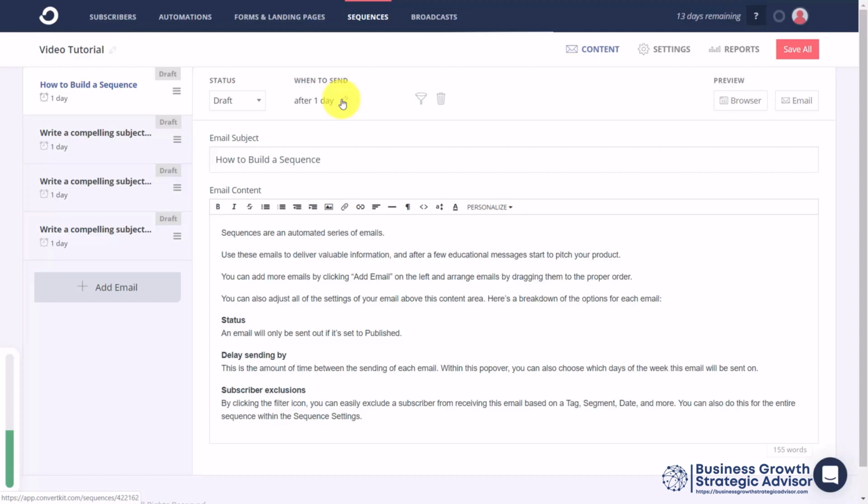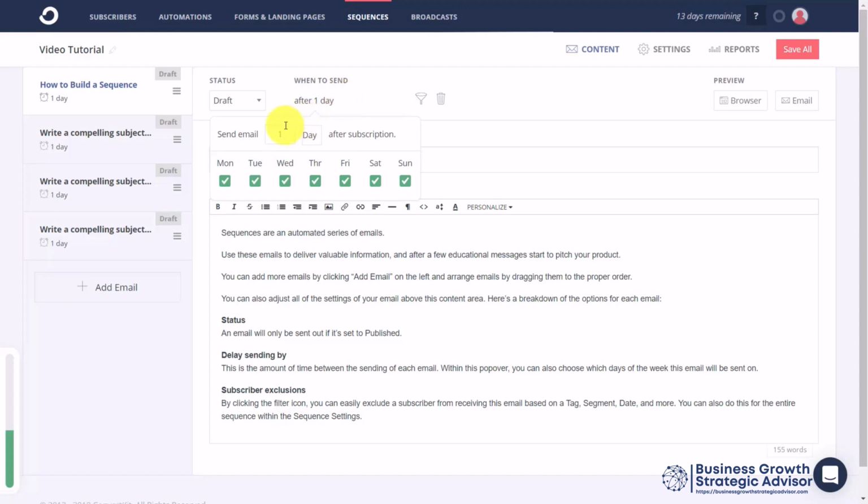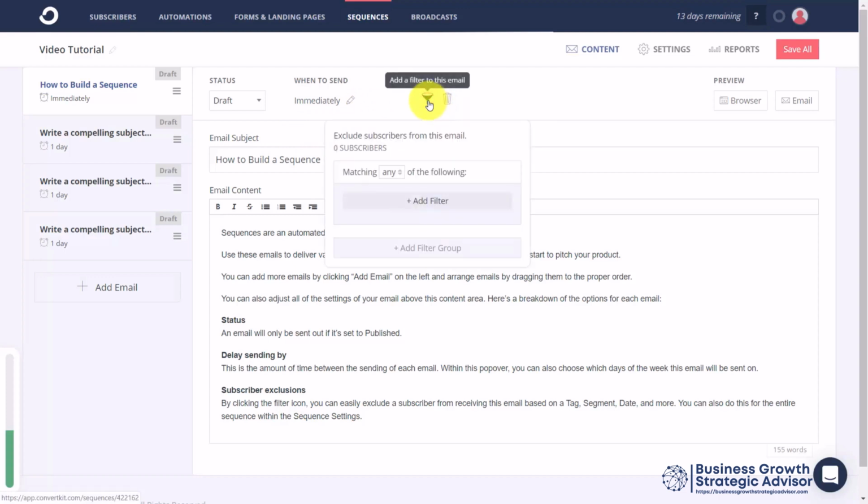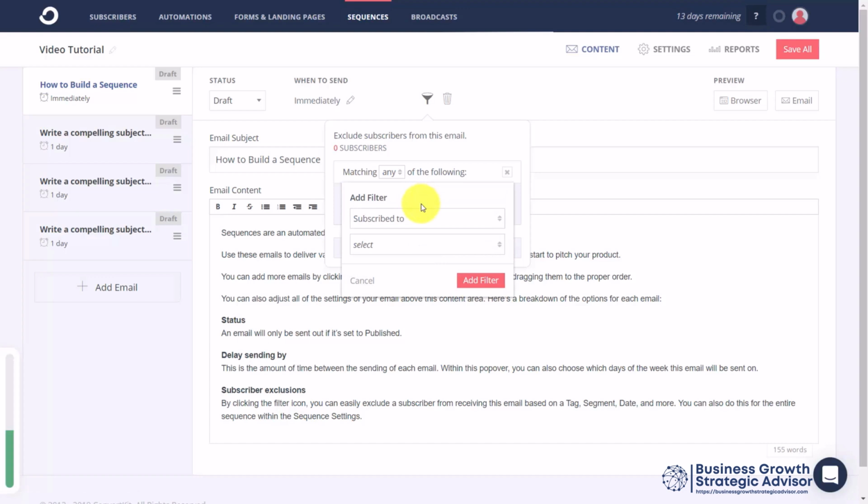And what you can do inside of a sequence, of course, is the very first email, you can make it so that it's sent immediately. You can also make it so that there is a filter for this email. So for example, we can add in a specific sequence for this email. We can select an individual based on forms, sequences, tags, or products.